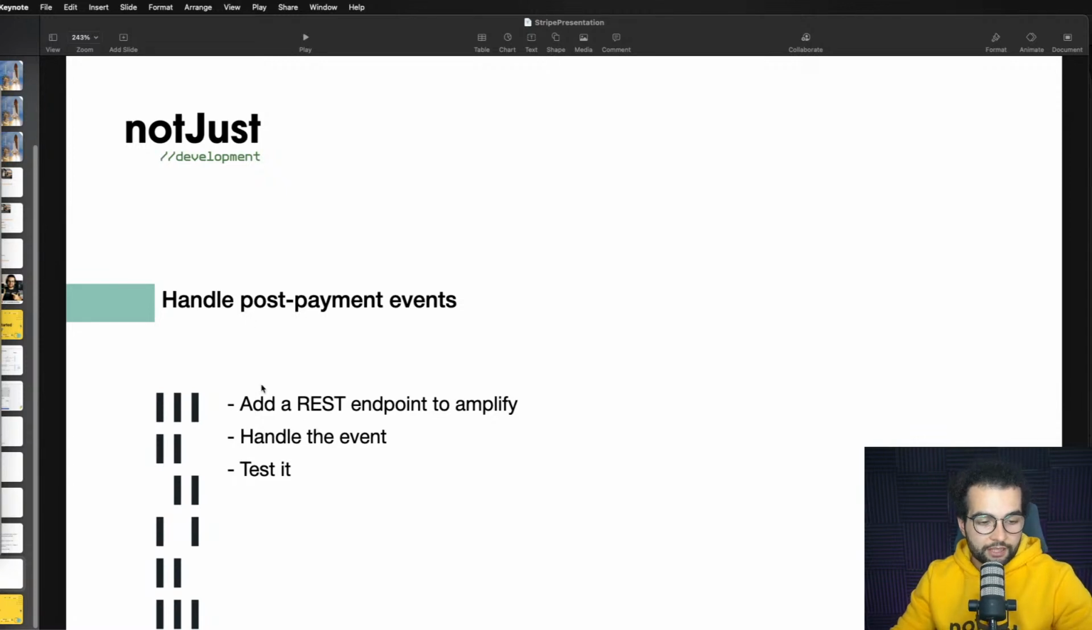The first step is to add the REST endpoint to our backend, because we need to provide a webhook, which is like a URL that Stripe will call whenever the status of an order changes. And this webhook should be RESTful. It cannot be a GraphQL endpoint.